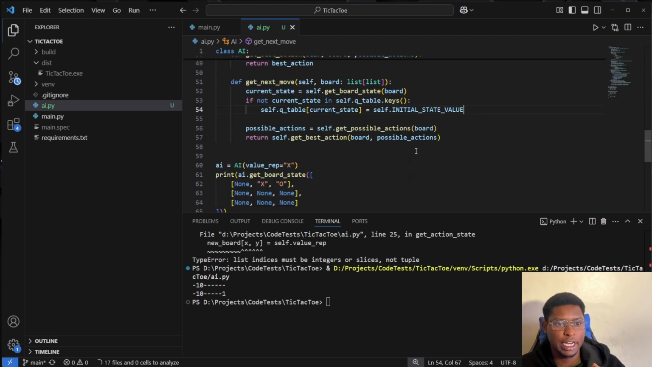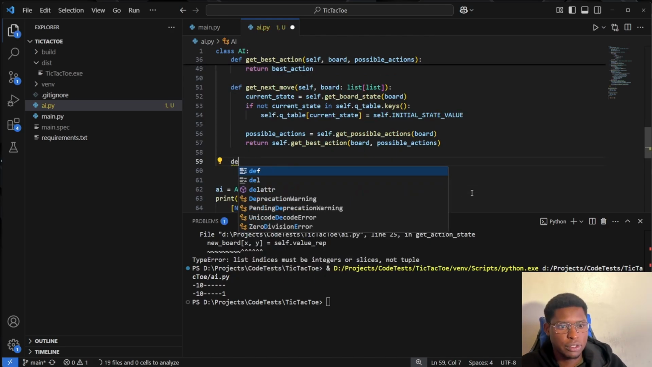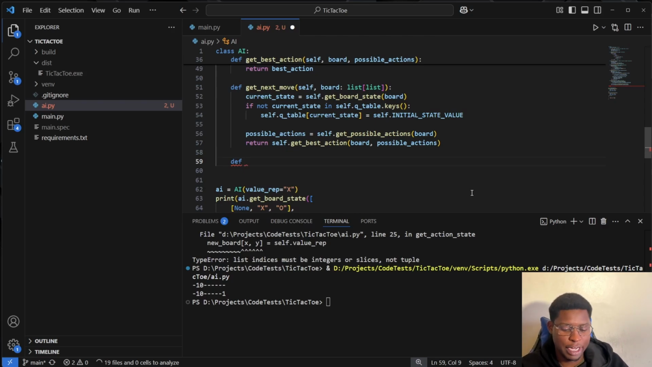Then what we can do now is we can train. How do we train our model? So now we need a way to update our Qtable in terms of value rather than adding states. So at the moment we are adding states, right? And we're initializing the state value to 0. But we also need a way to update our Qtable. So this now will be our function update Qtable.